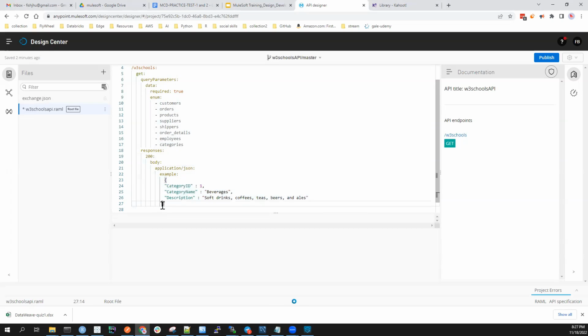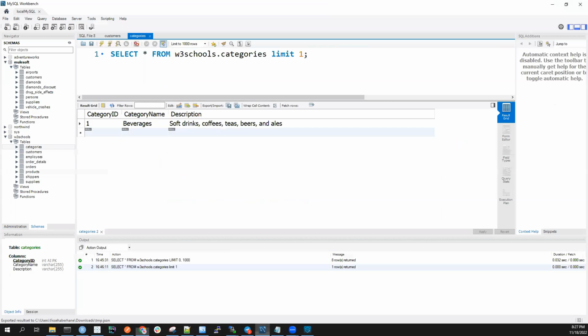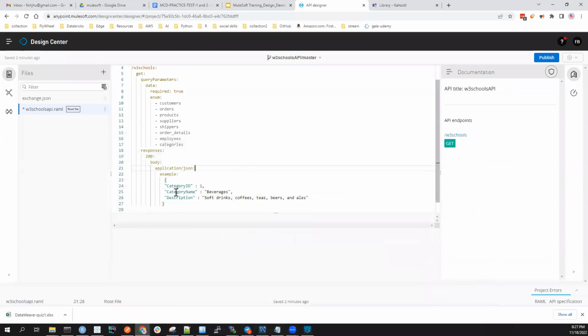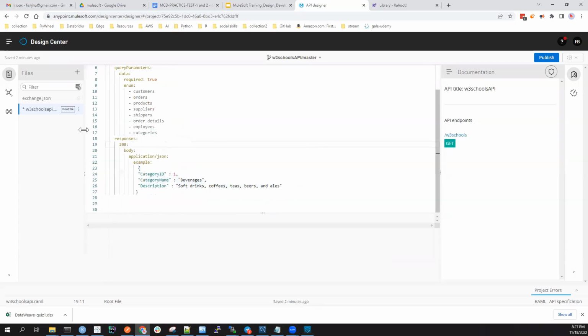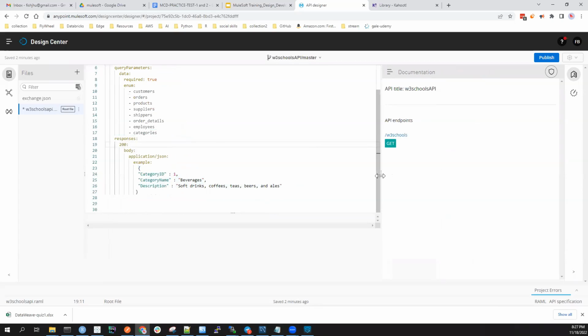So we have this one. This is my example data. I just added it from the customers, categories. So we have category ID, category name, description. This is dummy data for testing. And when we test it here, it is going to just return this data every time we send a request for all these categories. Now, once we make sure this is working, we pay attention to the right part.